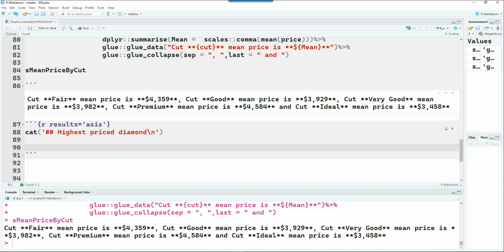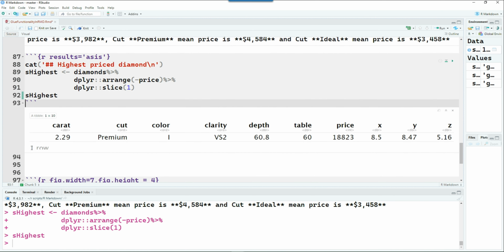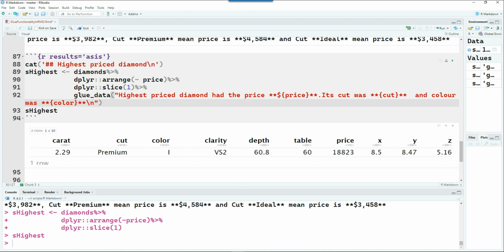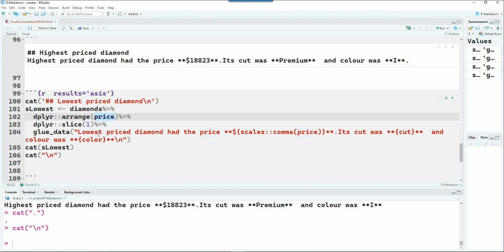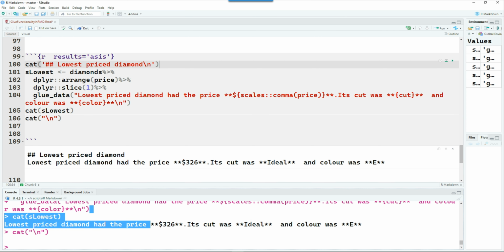Let's create another R chunk, and this time I want a subheading of highest price diamond, and I can find the highest price diamond by using this syntax, and then we have the highest price. Let's create the glue syntax for that, and then that'll give us the highest price item. And another code chunk for the lowest price item, and see how I'm changing the arrange. This time I'm starting with the lowest price first.